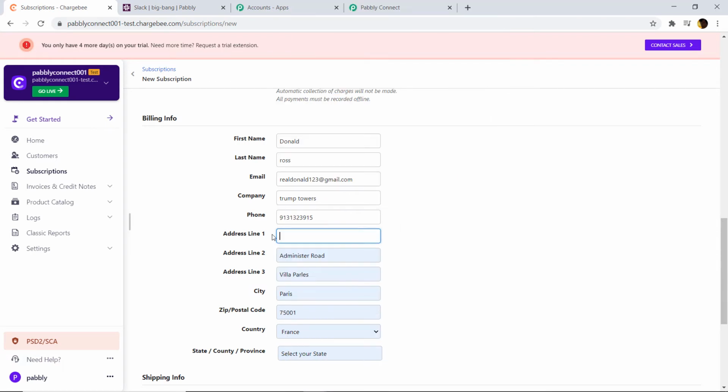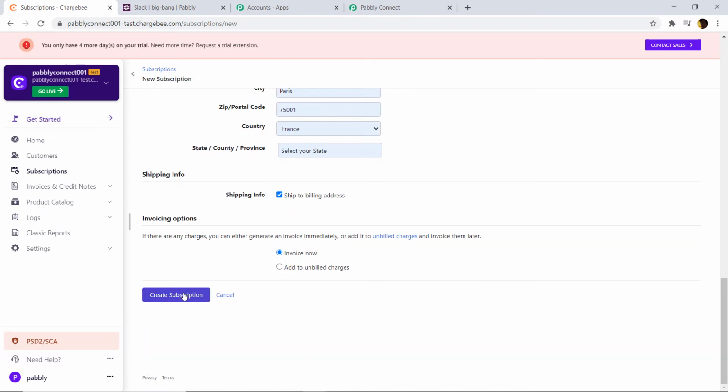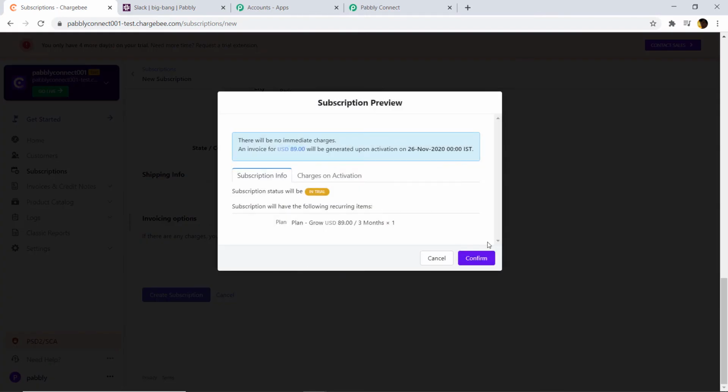The address line 1 is 810 GH Villa, Random Road. Let's keep it as Random Street, that would do. House. The city is Paris. The zip code is 75001. Country is France. So basically all the details have been filled. Click on create subscription. Just click on confirm.